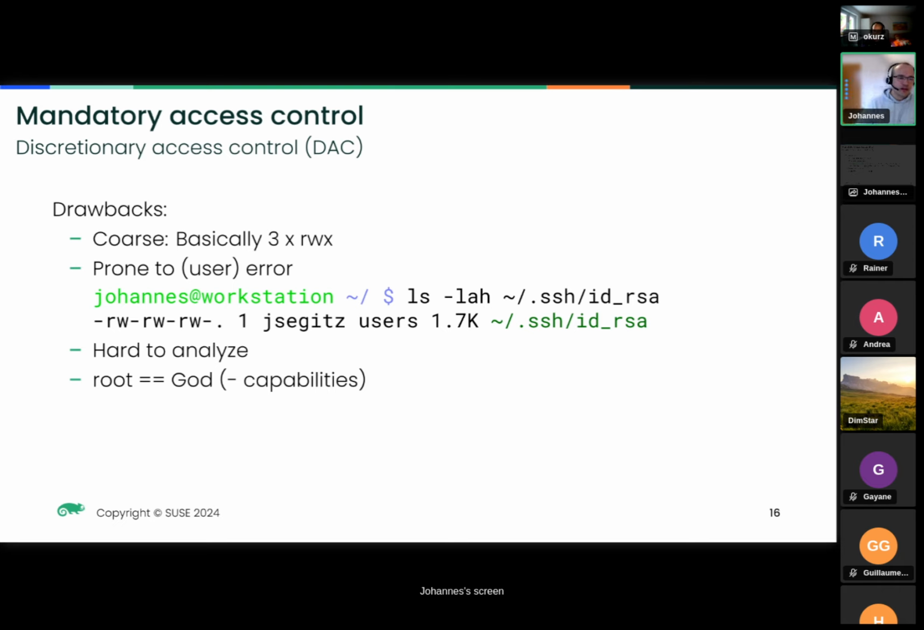And then you have the fact that the root user is basically God, so it can do everything. There are capabilities here to split up the power of the root user, but that's not really a good approach to do this because a lot of them are basically root anyway. And it's not like you can meaningfully split up root permissions. It works for port binding and stuff like that, but for other topics it doesn't work.